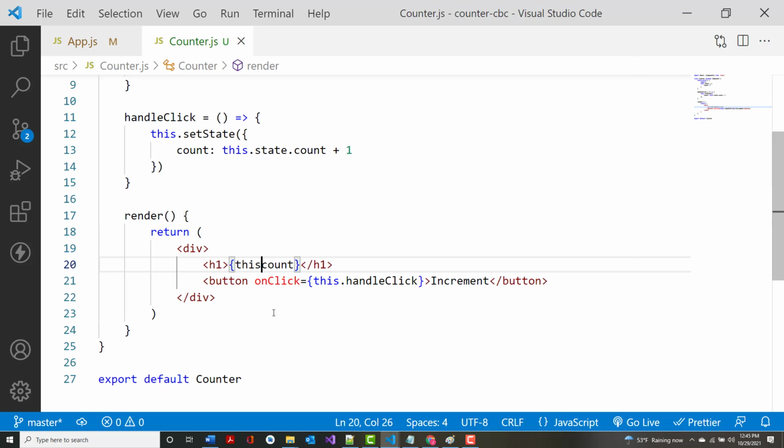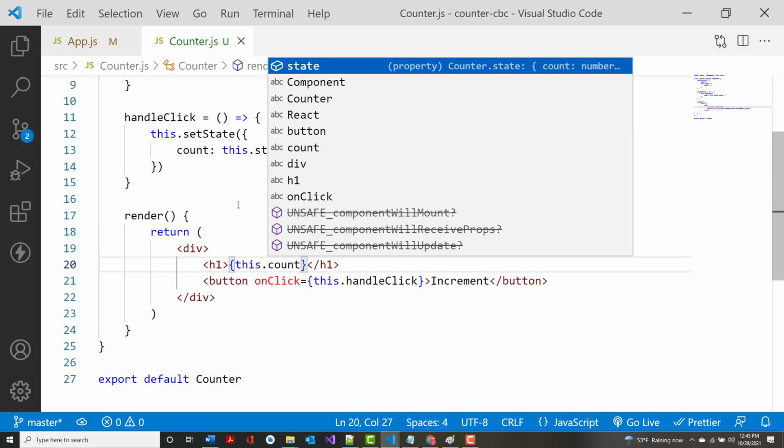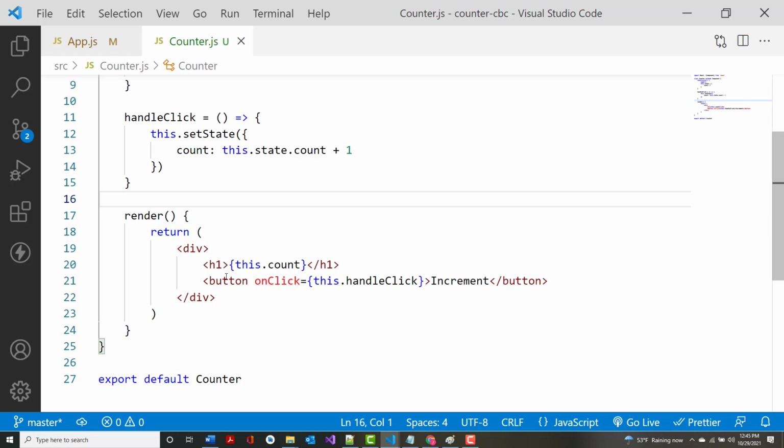So what happens if we put in here this dot count? I don't know if that's going to fix it or not. It might not do it. Oh, it did something. Well, it went away now. Nothing's- it shows the button. Okay.